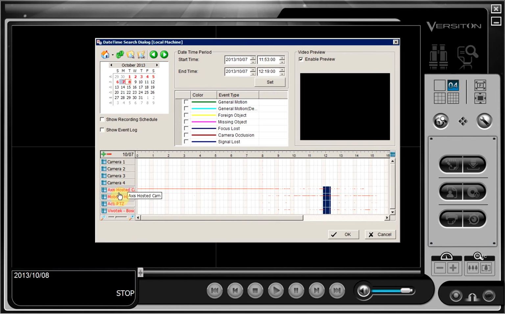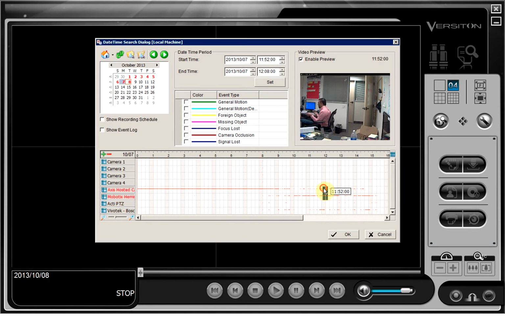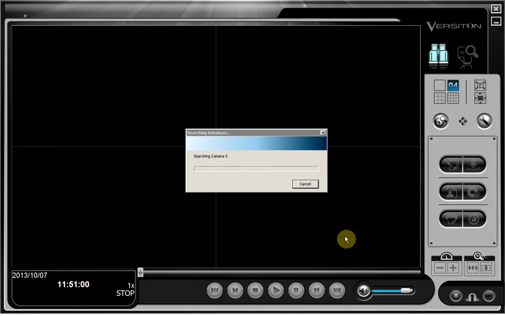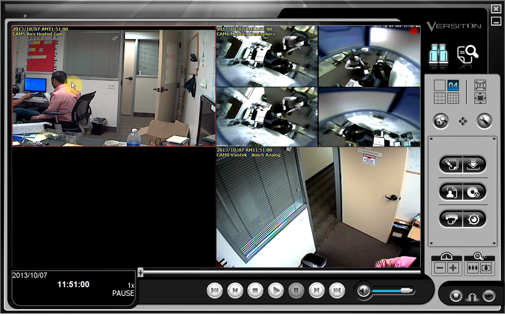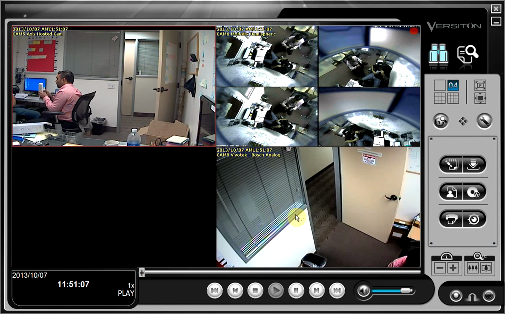In this case, we have selected 4 of these cameras, and we have selected a time frame starting from 11:30 or 12 o'clock until 12:14. Once I have selected that and I press OK, it will bring up these particular cameras and the recordings for that particular time. If I were to play that information, as you can see, it is displaying all of the recordings from those particular cameras during that time.